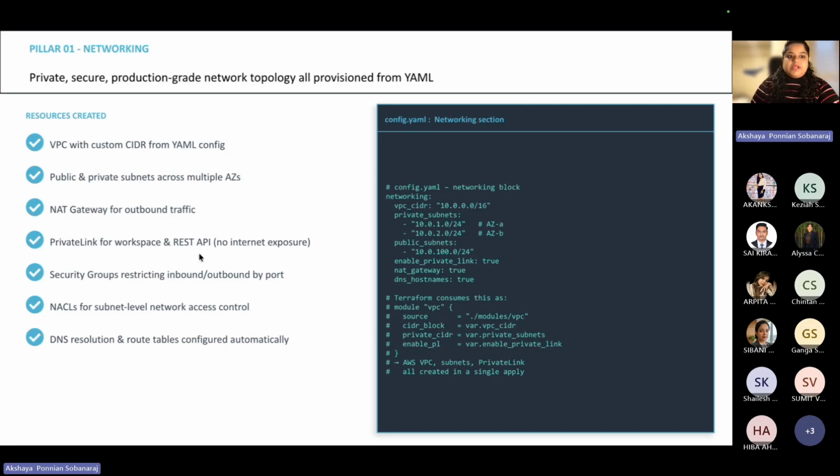So next is pillar one, networking, right? Once you have your data and all your setup, even networking is most required because this is related to security. It talks about all the secure things that you're going to do to your environments.